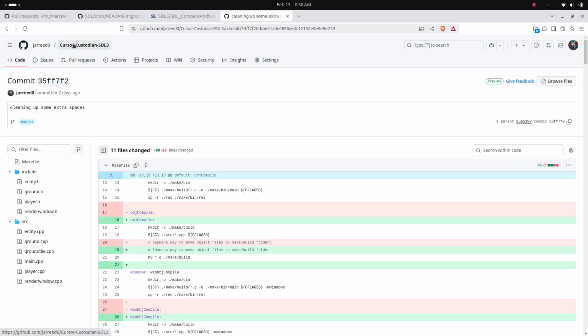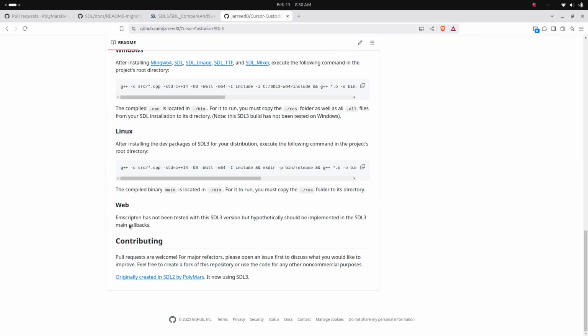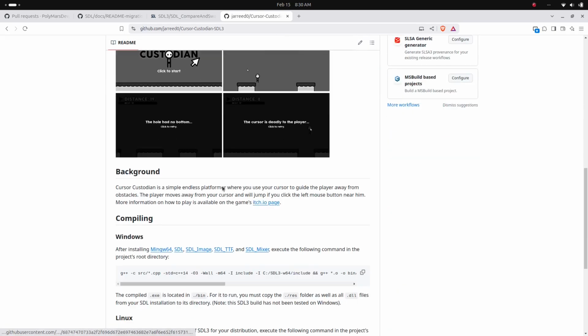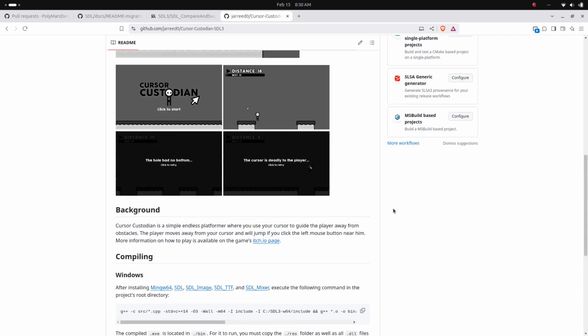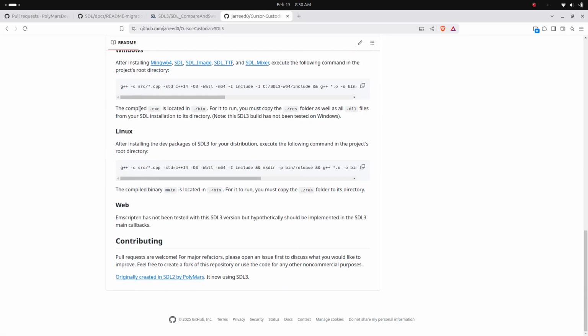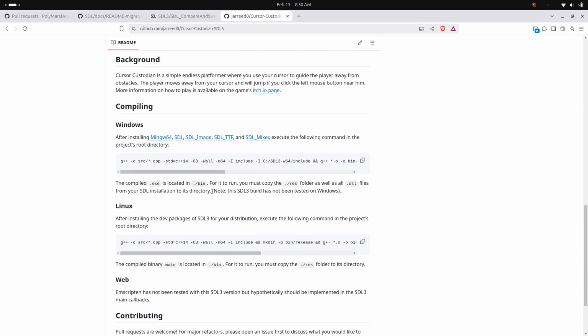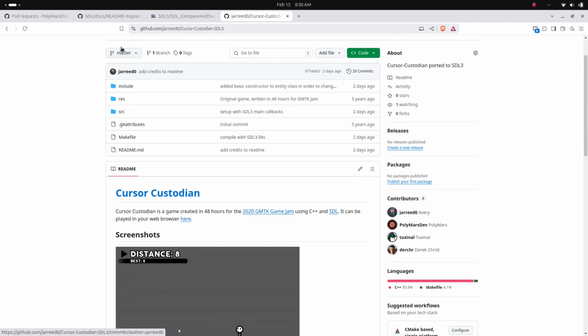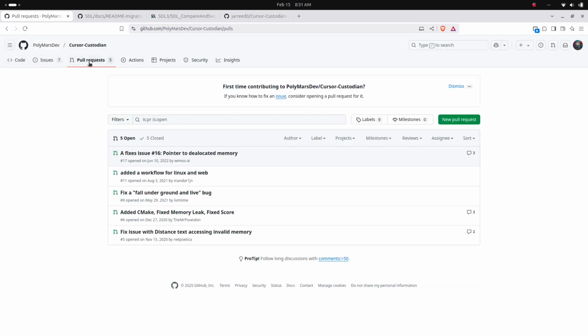I have the Git repo up here, cursor custodian SDL3. I updated some of the README. You can easily find the original one down here as well. And in the README, I mentioned some of the changes. This hasn't been tested on Windows if someone's interested in doing that. And it also hasn't been tested to build on the web. So if someone wants to do that, I would appreciate it, just for your own learning.